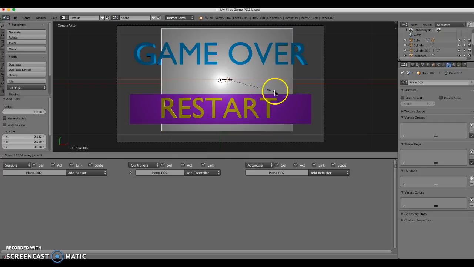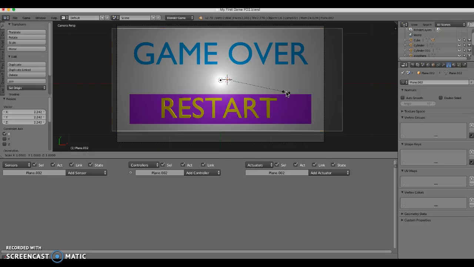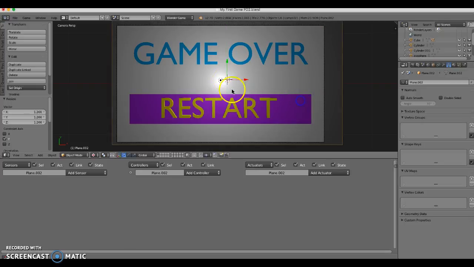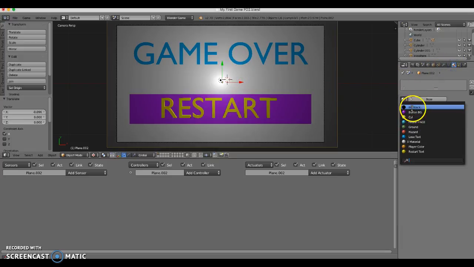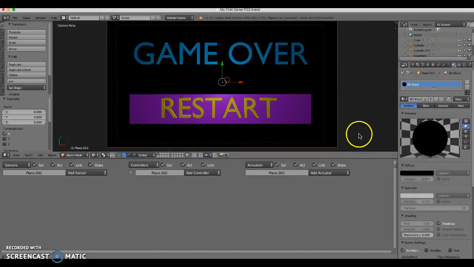I'll scale it on the X, scale it on the Y, and I can just move it wherever I want. I can give it any kind of material. Let's see, I think I'll give it that material. Okay, so we'll just make it black. So there we go. It'll be like that. The lighting isn't good, but I can see everything.